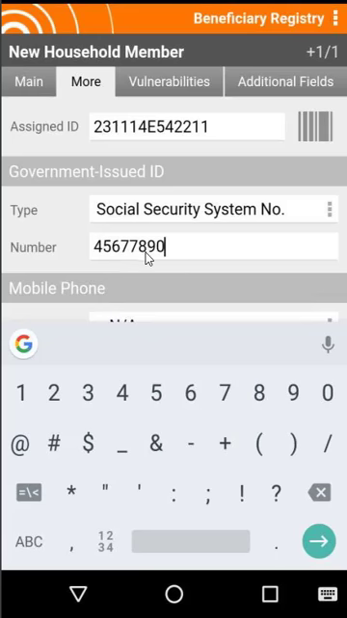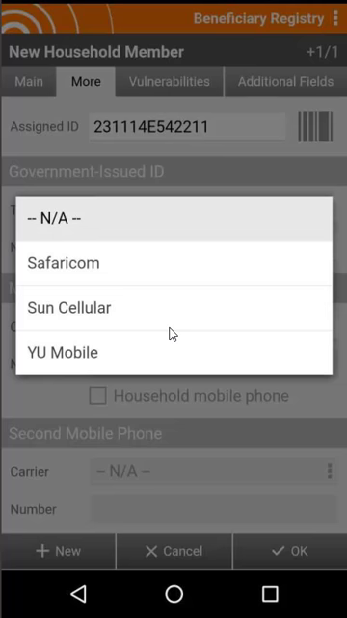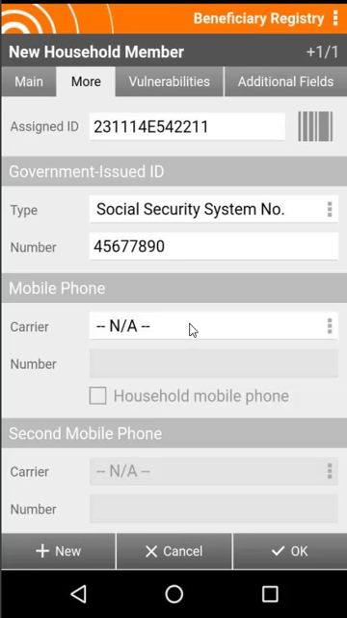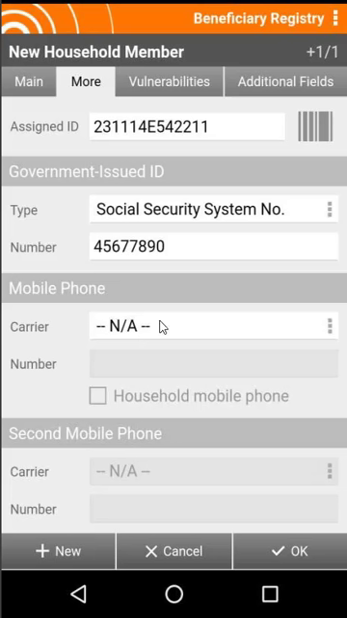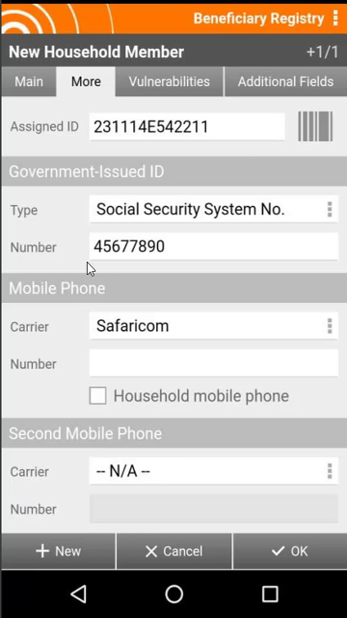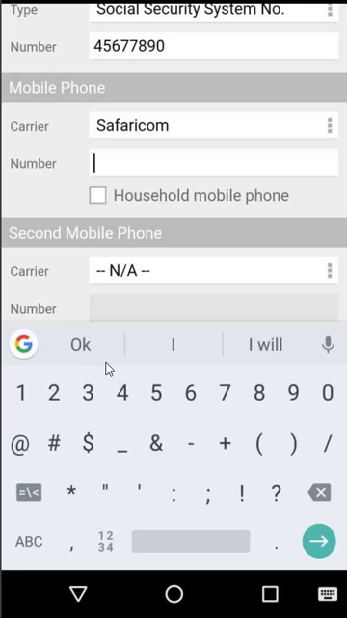Capture the mobile phone details under the carrier and the number fields. Touch the carrier drop-down list to select the mobile phone service provider from this list. This list is country-specific as well. Select Safaricom and then enter the actual phone number in the phone input box. Let's enter 07 00 23 45 67.